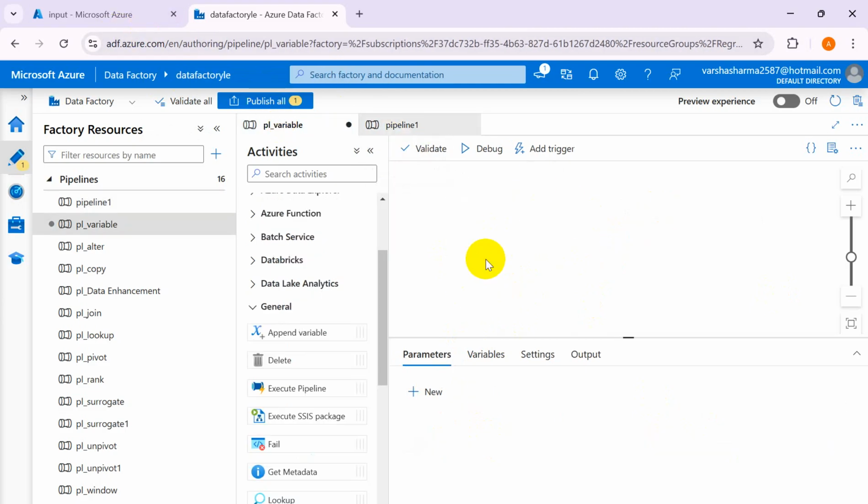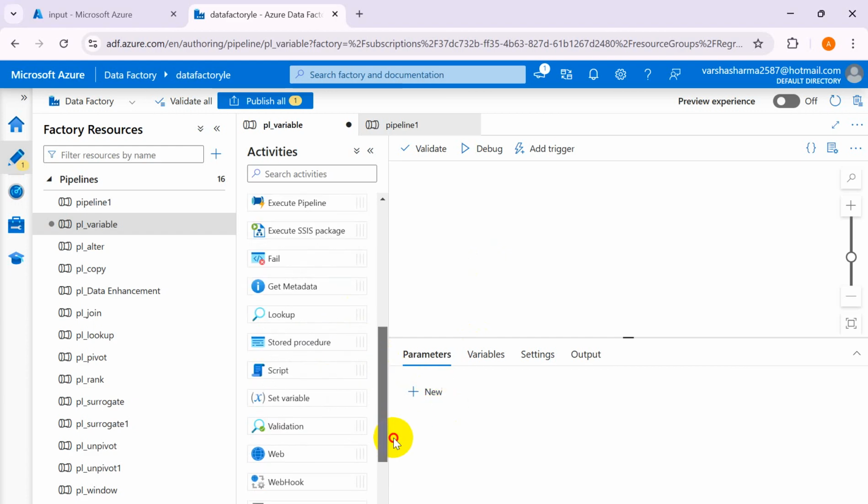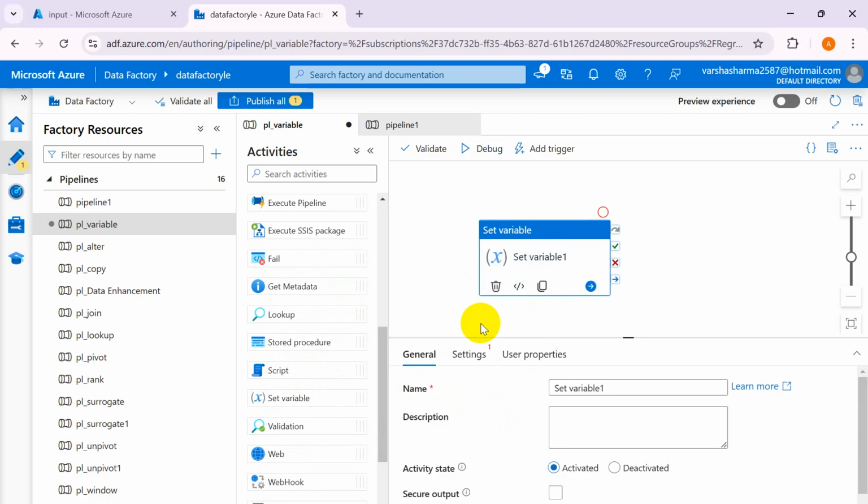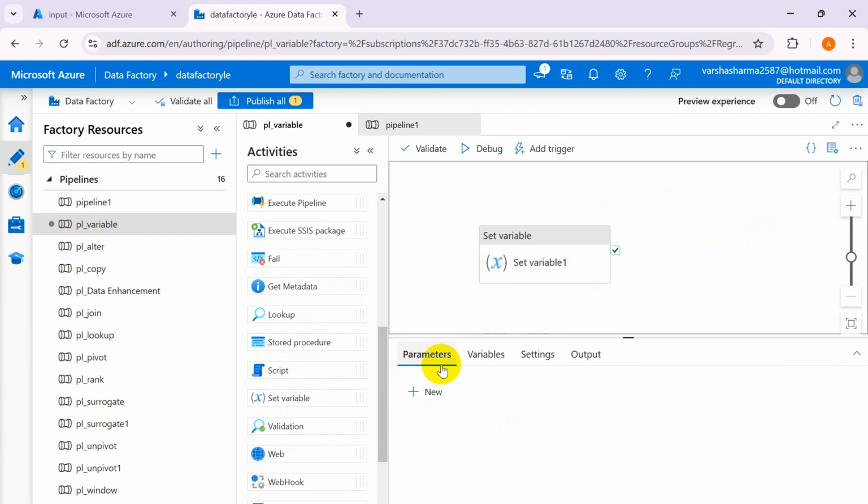So immediately what I am going to do is first of all bring one set variable. But no variable is created as of now. So to deal with set variable, there should be a variable created. So where can I create the variable? I can hit on the white canvas. These are the sections: parameter, variable, setting, output.